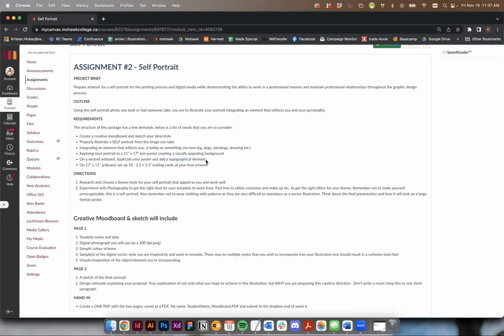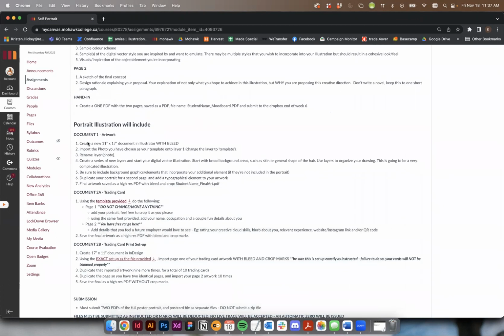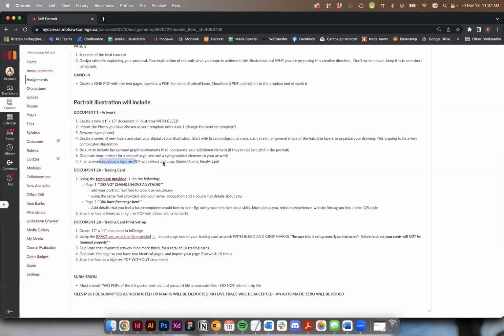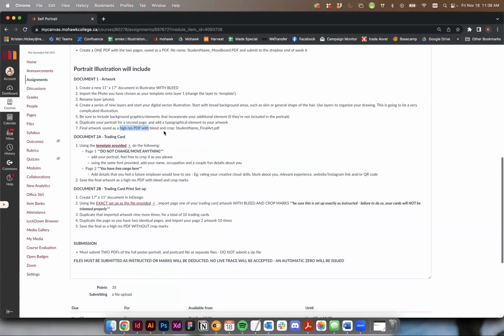Once we are done, we're going to save a high-res PDF with bleeds and crops, ensuring that we have our 2 pages in there. If including your type element within your portrait is an issue, please feel free to discuss with me how we can resolve it, as this was a variation. Originally it was to be included on the postcard, and now we're just including it on the picture as an option 2 or a side 2.